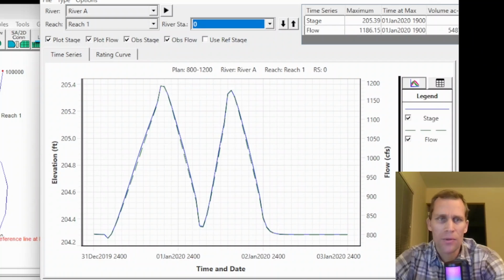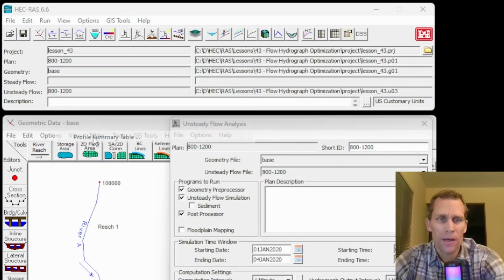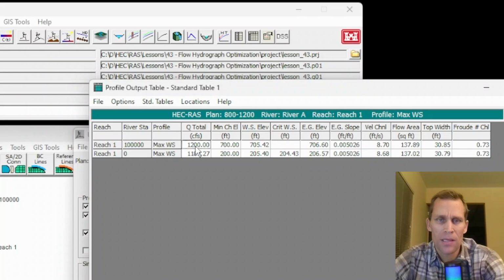Let's go ahead and get the numbers exactly. So View, Profile Summary Table, and here we go. The peak flow at river station 100,000 is 1200 exactly. And then downstream, due to some attenuation, we have a peak flow of 1189.